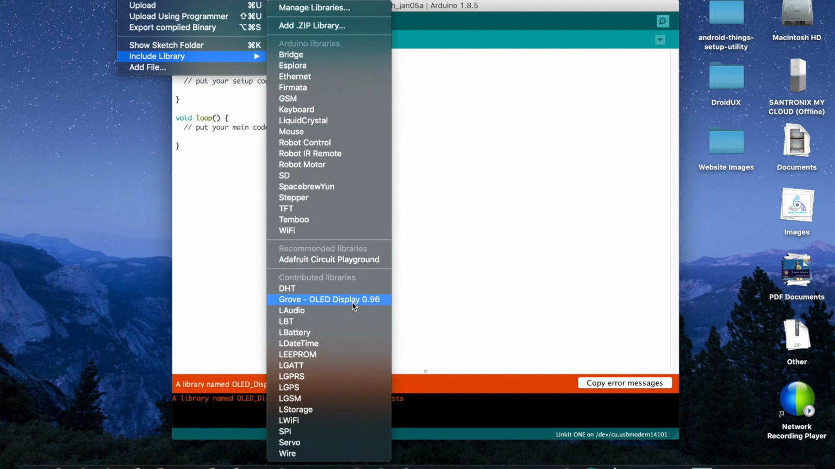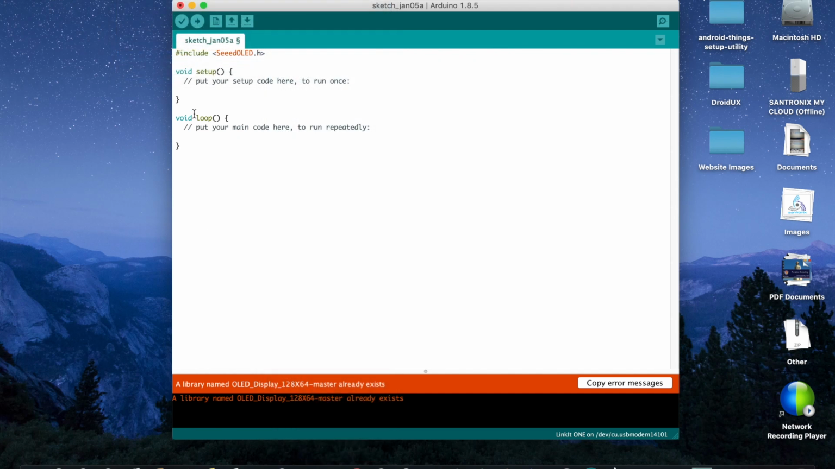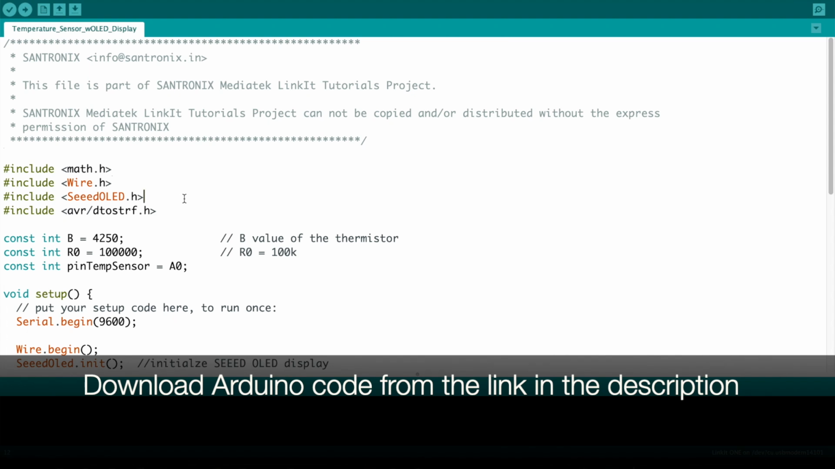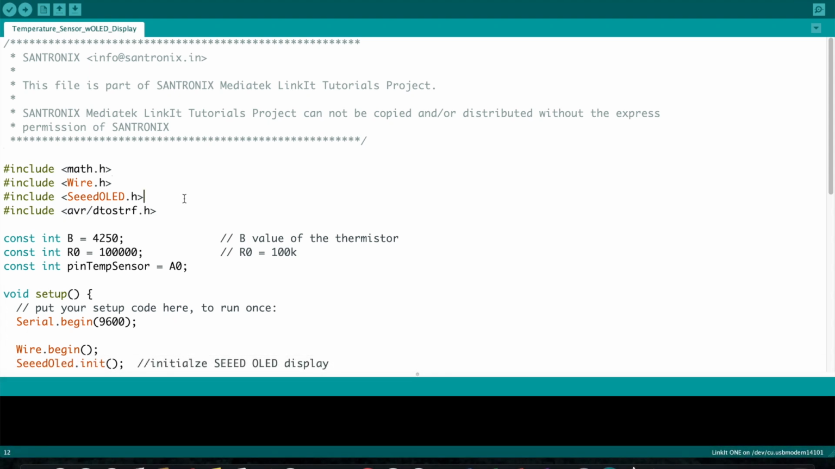Now let's see how to write the code. Okay, so here's the code. For convenience, I have already written the code, and I'll just take you through the steps so we can save time. The code is also available to download from the link given in the description box, so please feel free to download it and modify the code as per your need. Let's go through the code step by step.